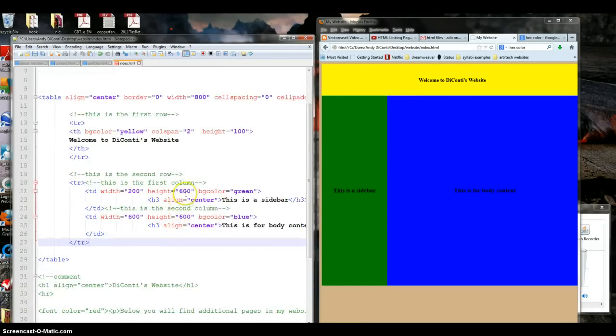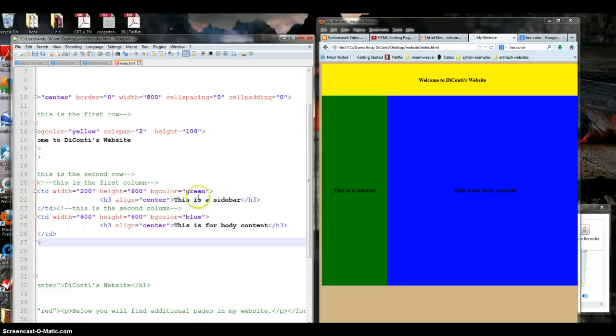Okay, now coming down here to the second row. Now in the second row, this whole thing, this green and this blue, this is known as the second row. Okay, but in that row, you've got two data areas. Okay, and you see how I spelled these out for you. This is the sidebar, that's right here, colored green, and this is for body content right here, and that's colored blue. So the height, they're both 600. That makes sense. You see the height of both of them.